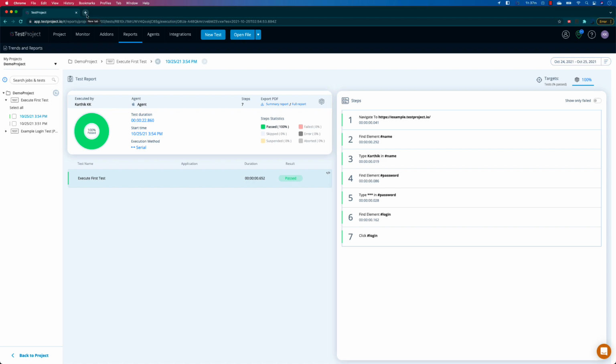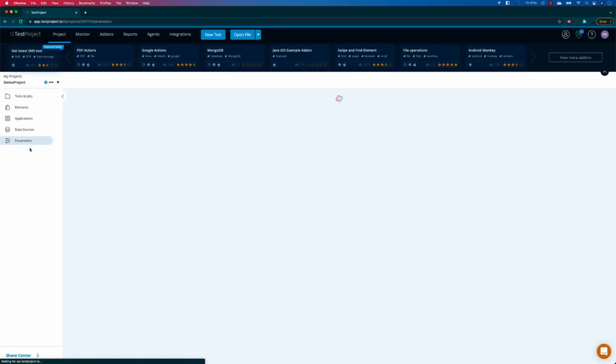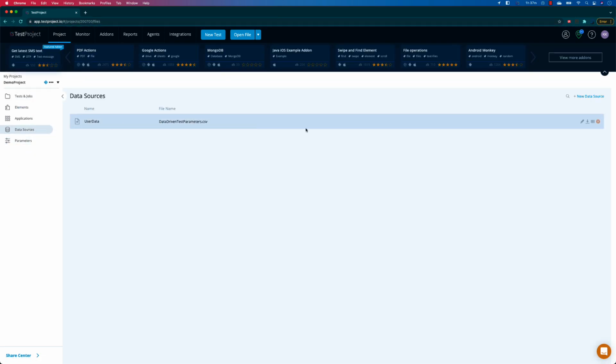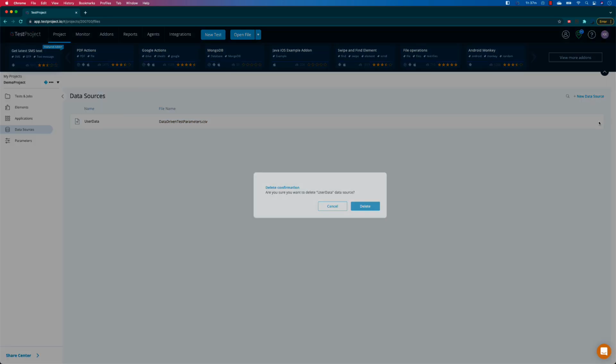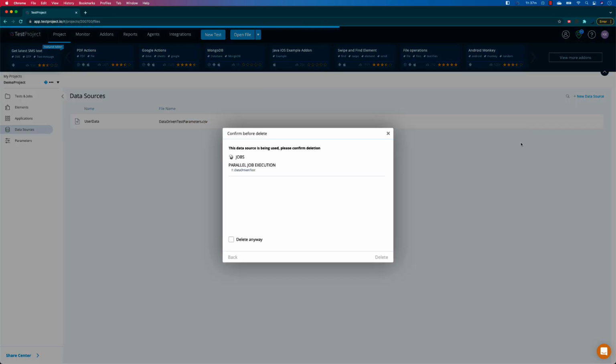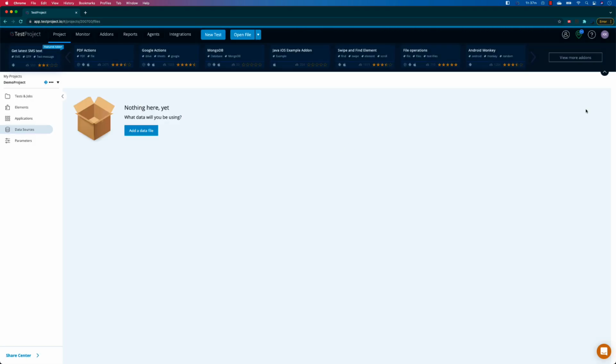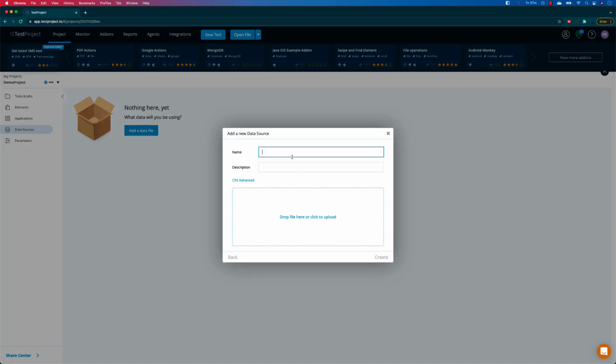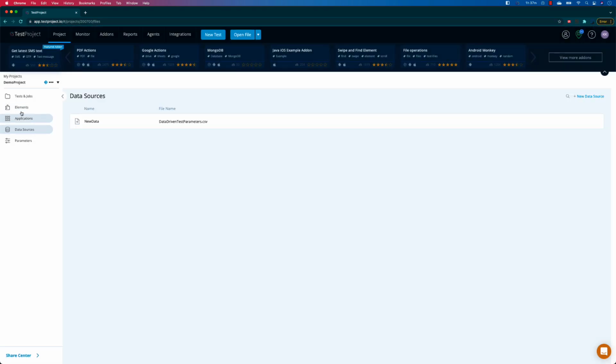But let's say I really want to see how I can override the test data using the data source in the CSV file that I have got. So what I'm going to do is delete this test completely. Delete anyways, and it shows me the dependency of the test setup. And I'm going to say new data, drop the file, and then hit create. That's it.